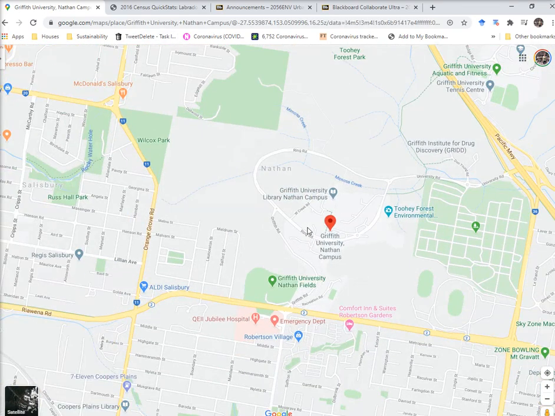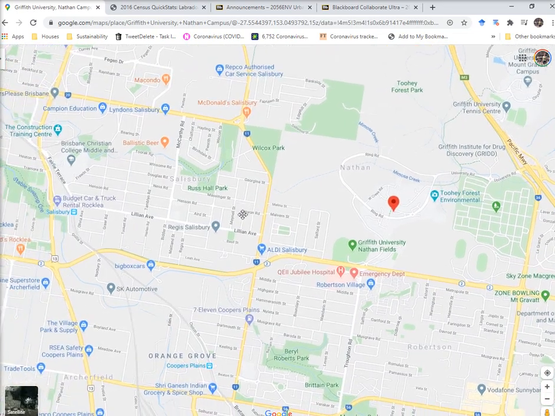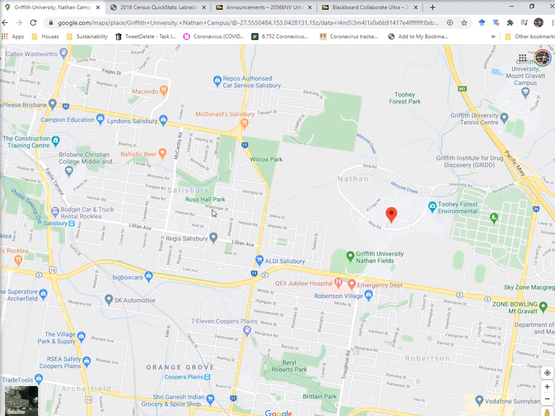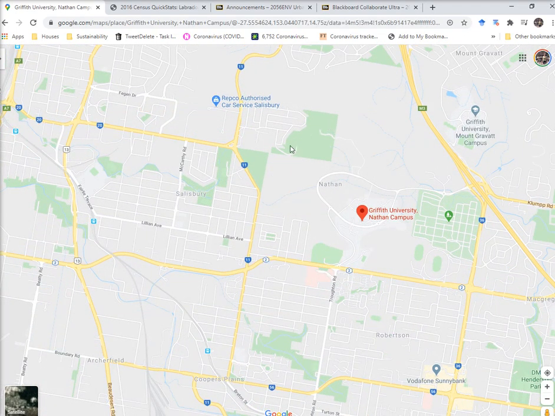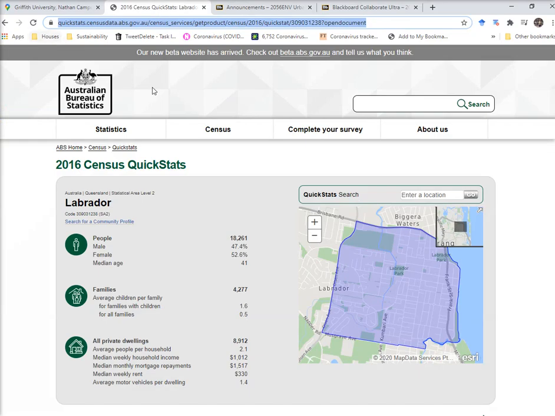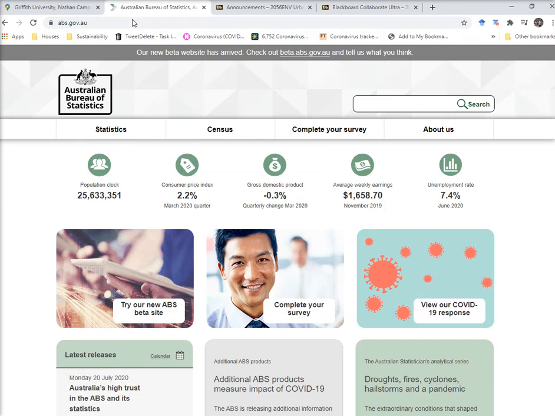Let's zoom out a bit. I'm not too sure if Nathan campus is really suitable. But what about Salisbury? Salisbury's the suburb next to Griffith University. What I'm going to do now is go into the ABS, Australian Bureau of Statistics. You can go ABS, mine comes up.